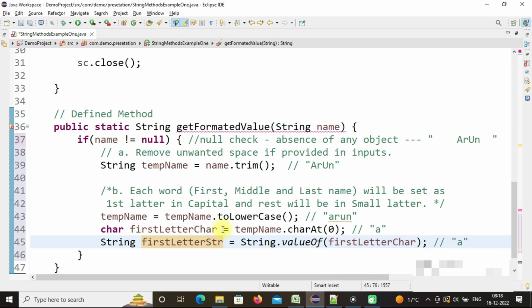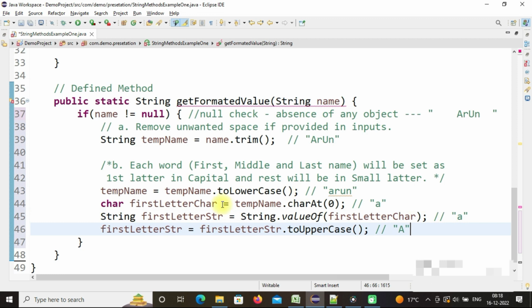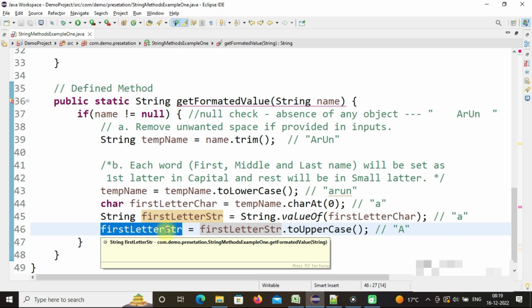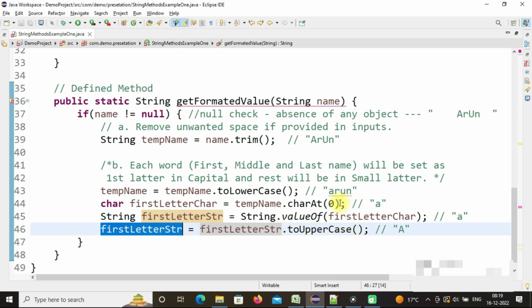Now I can convert the small a into a capital A using the toUpperCase method. So our next statement should be firstLetterInString, that is this one, equal to this dot toUpperCase. That means it will convert small a into capital A. Always try to save using Ctrl S. So once it is done, now think about the next statement. I have already created A as a capital letter, collected under the firstLetterInString variable, right? Now I have to append RUN after this A.